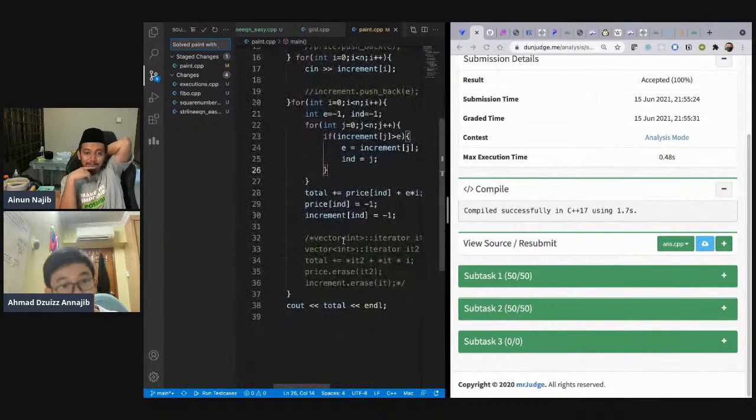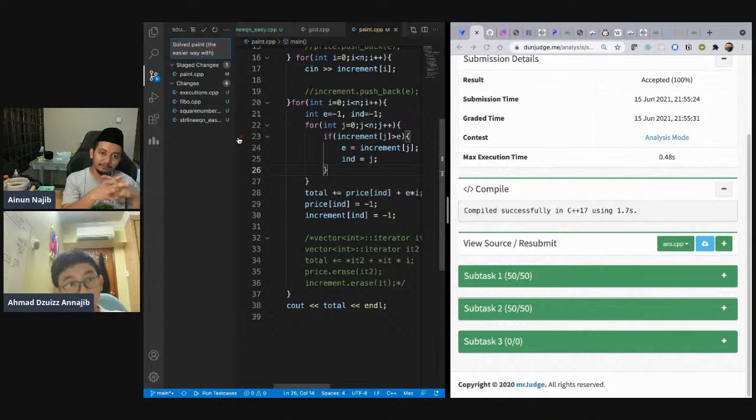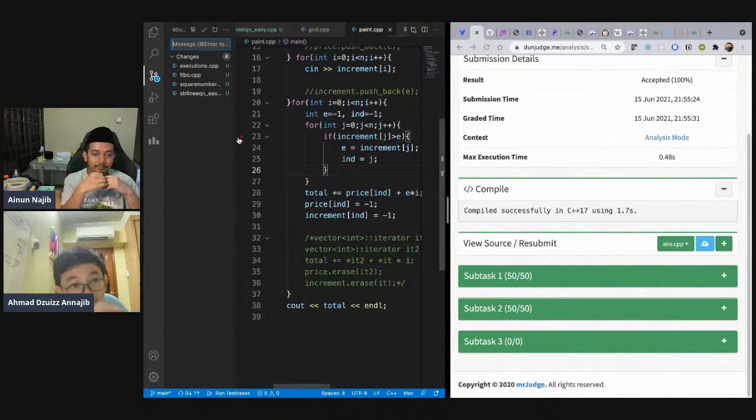So maybe it's a good learning experience. So next time, you comment first. Next time you need to implement something, you start with array first, in C++. With array. Okay.